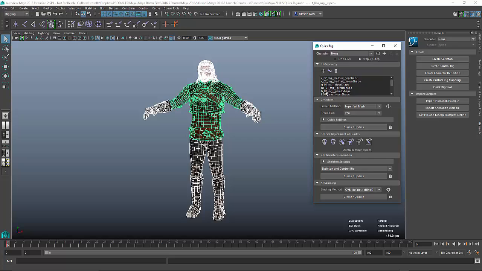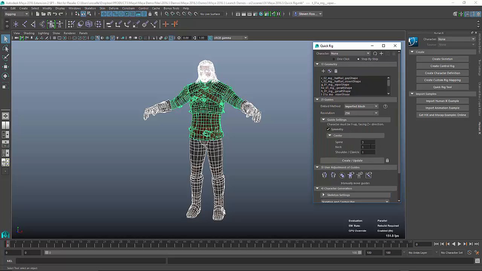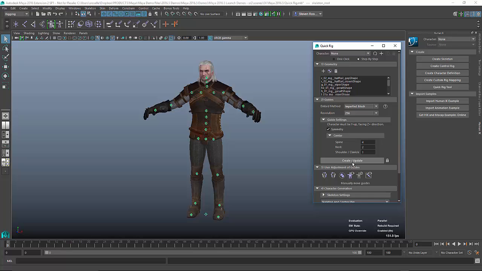The next step would be to create guides. Under guides, you have the ability to create, for instance, multiple spine joints. So let's say I wanted four instead of the default one. You could add extra neck joints as well if I wanted to do that. And then you just say create, and it'll build the initial joint placement for your character.